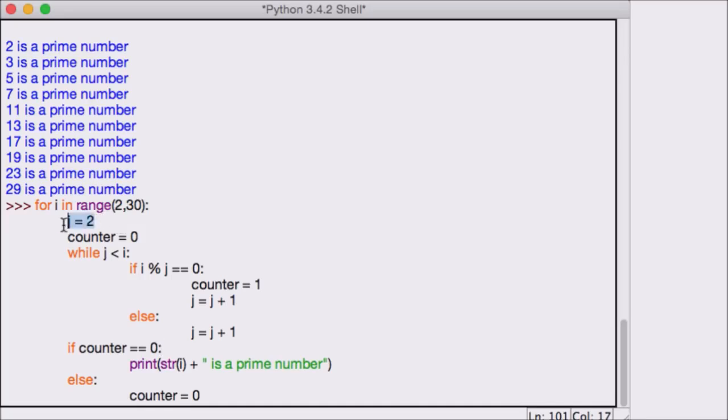Then I'm setting our divisor variable. This is j is equal to 2. So j is a divisor variable, and we're dividing i by j. So we have a counter variable set to 0. While j is less than i, we never want our divisor to be equal to what we're dividing. So just like with prime numbers, a prime number is a number which is divisible by itself and 1. If j becomes equal to i, then that fits the value of being divisible by itself, which we don't want. That's why we've said while j is less than i.